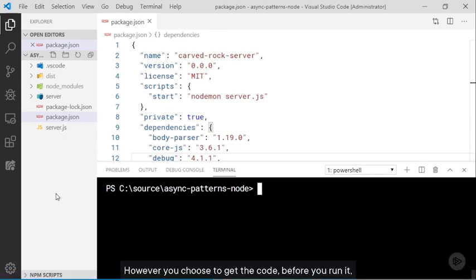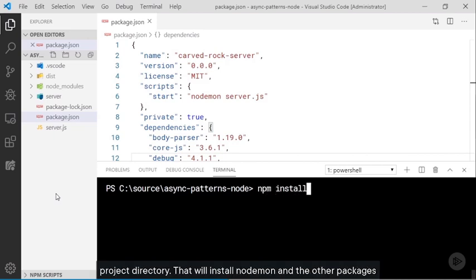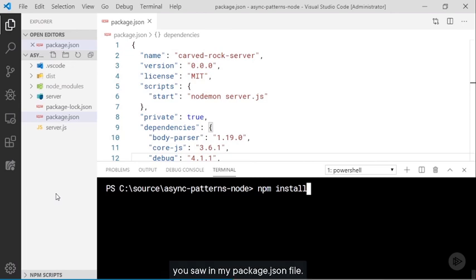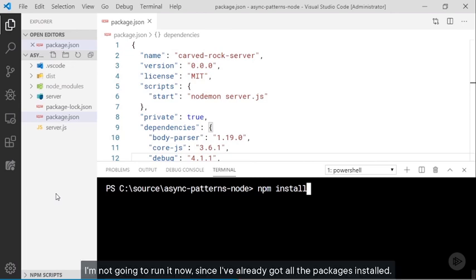However you choose to get the code, before you run it, you'll need to install all of the npm packages. You can do that by running the command npm install inside a terminal in the main project directory. That will install NodeMon and the other packages you saw in my package.json file. I'm not going to run it now since I've already got all the packages installed.